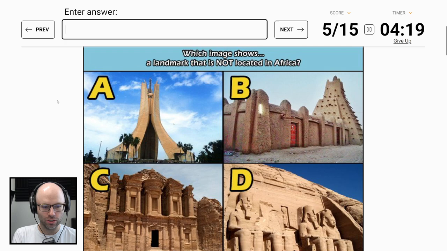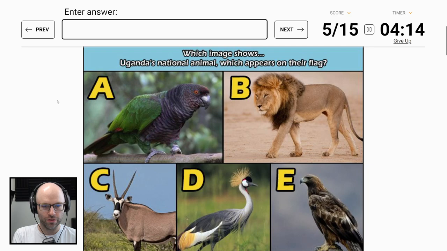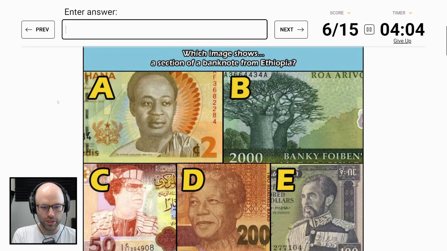Uganda's national animal, which appears on their flag. Call me crazy. I don't think it's a lion. I think it's a cassowary. I feel like there's a flag with a cassowary on it. Which image shows a banknote from Ethiopia?